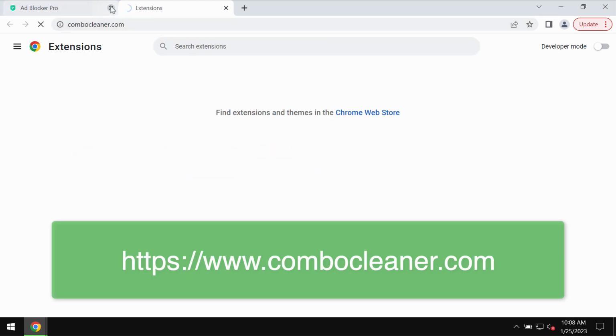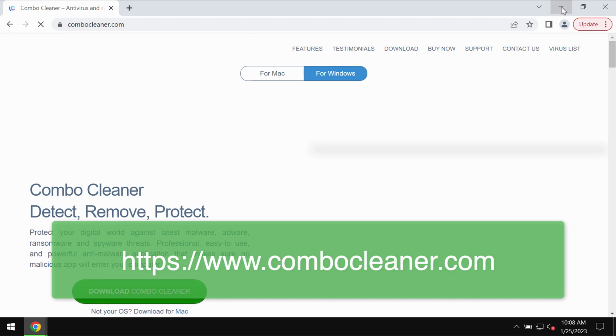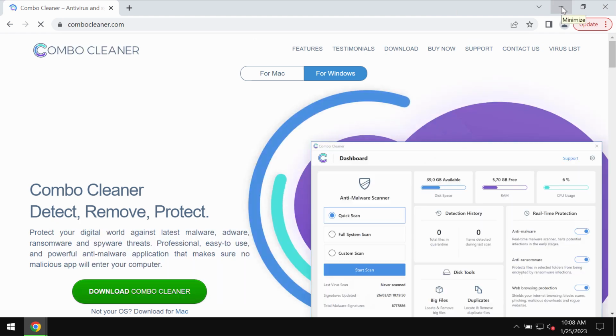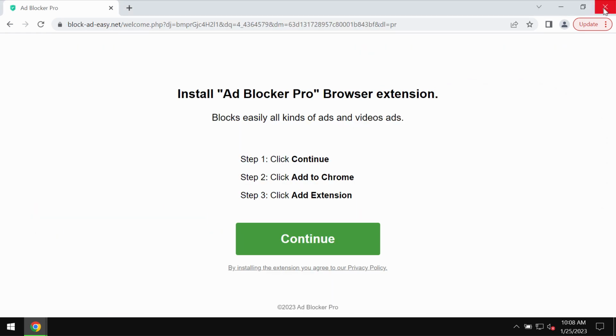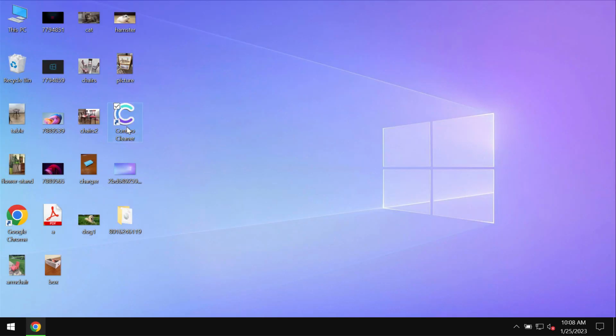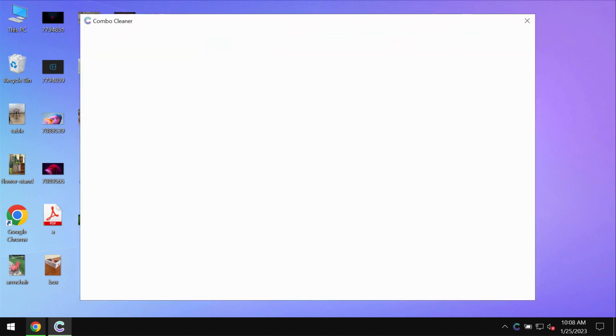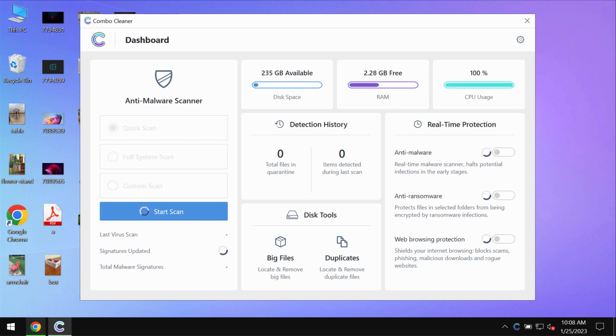I would also recommend that you research the system with Combo Cleaner Antivirus. Get it on the page combocleaner.com and download the software, install it, and then after it gets successfully installed, start researching the system. Combo Cleaner will help you to detect and delete other threats.